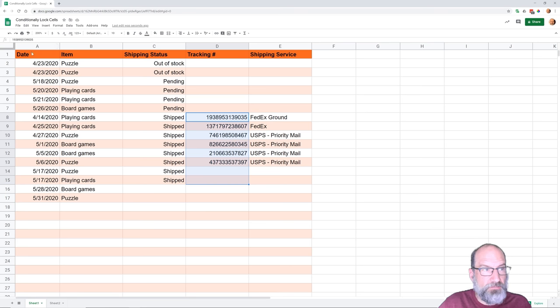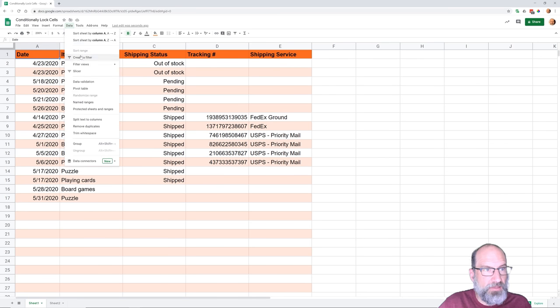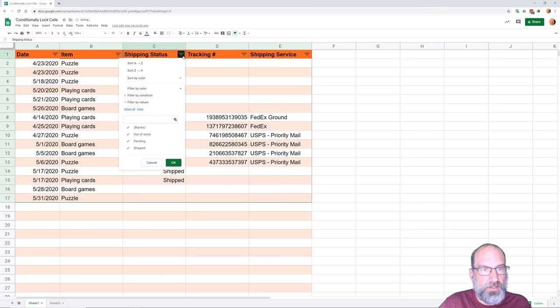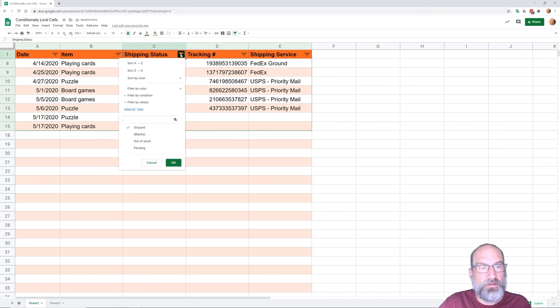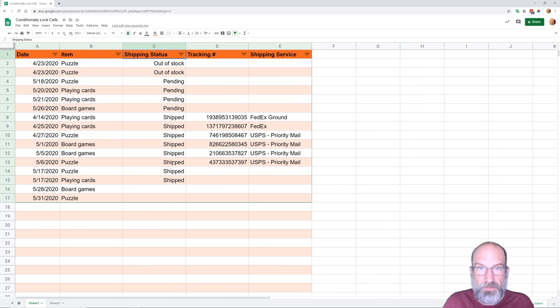Or probably even better way to do it would be to apply filter, right, and drop down the filter and shipping status and only show, so uncheck the others, only show shipped, and then you could enter the data here and then turn the filter off. Just select all of them, left click OK. So depending on what you're trying to do, just filtering and entering the data or sorting may be faster and easier. But if you're looking to lock out the cells, now you know how to do it using data validation.